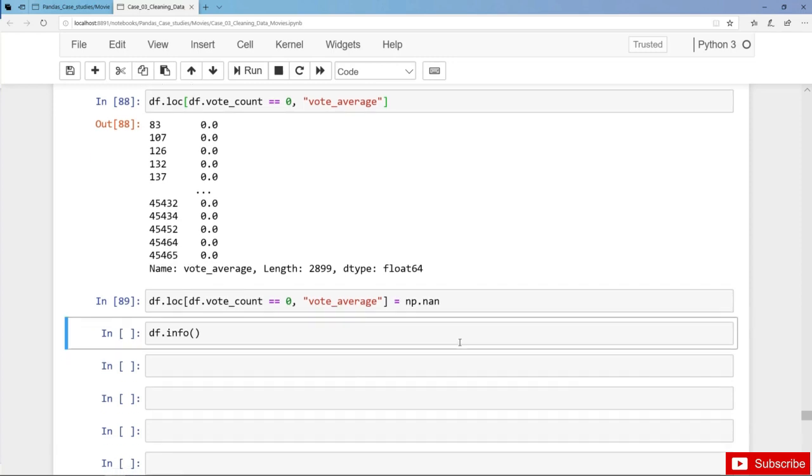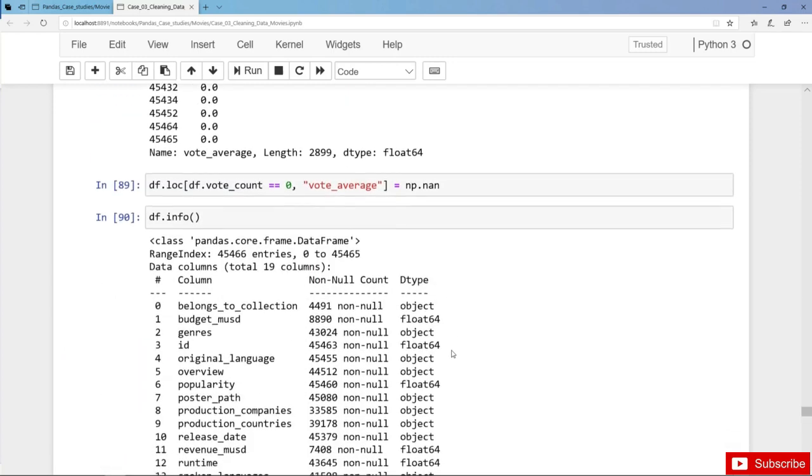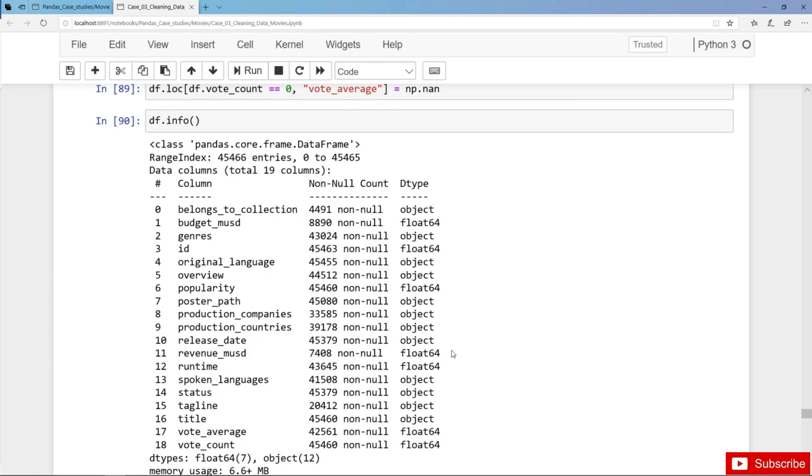And finally, let's have a look again at some meta information. And now we have the right and appropriate data types for the numerical columns. So we have budget, then we have the ID, we have popularity, revenue, runtime, vote average, and vote count. And we also added some missing values, but this is also data cleaning.